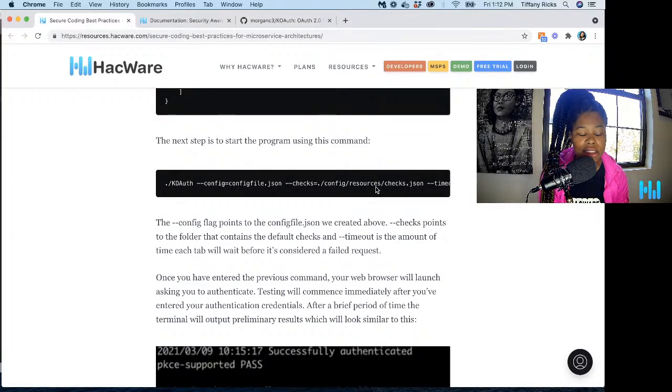So you can give it custom checks, which are custom rules on how to test your OAuth resource. Now, one thing I do want to let you know, just as a warning, because we are cybersecurity professionals here at HacWare: this is an open source resource, and so I found it, I looked it over.